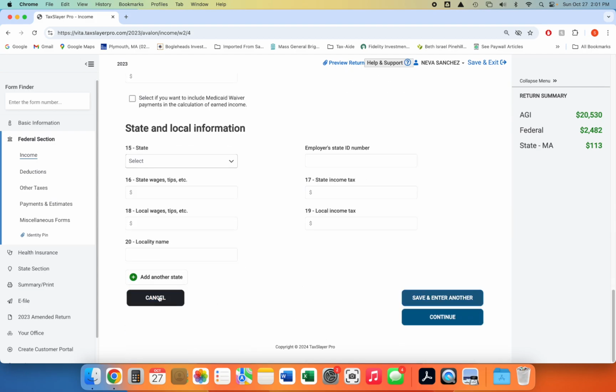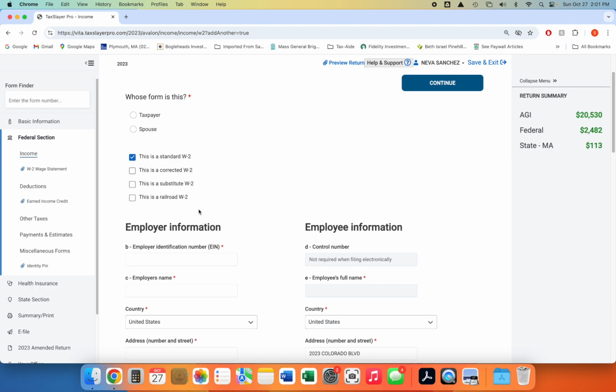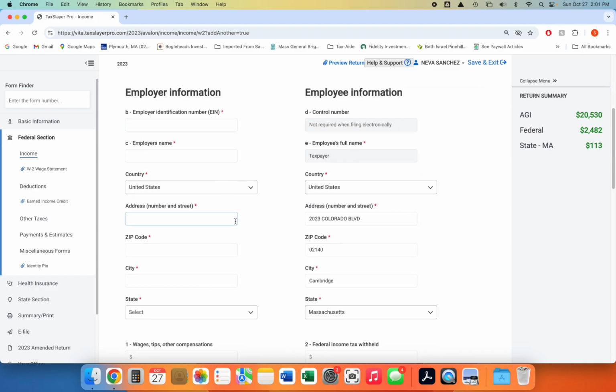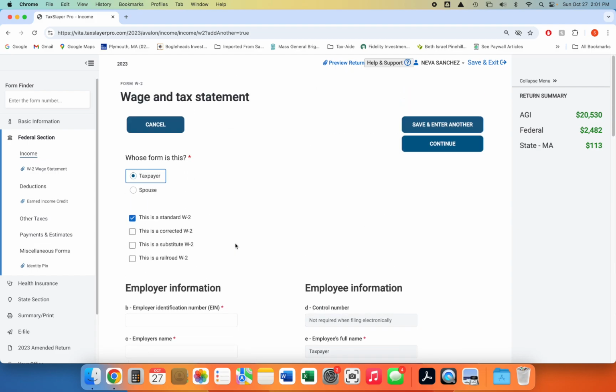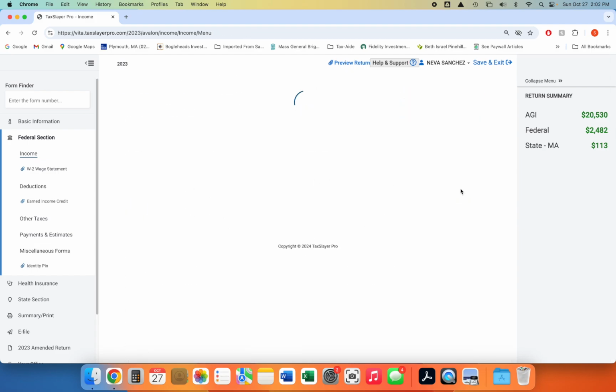Anyway, it's already saved. I can just say cancel, or I could say continue again. Let me show you what happens if you say save and enter another. It, in fact, would open another one. I could then say it's the taxpayer's. If it was Neva's, I could say it's hers, and then I could enter her W-2 information. Not going to do it. I'm going to cancel. We've entered one. I'm going to say continue here.